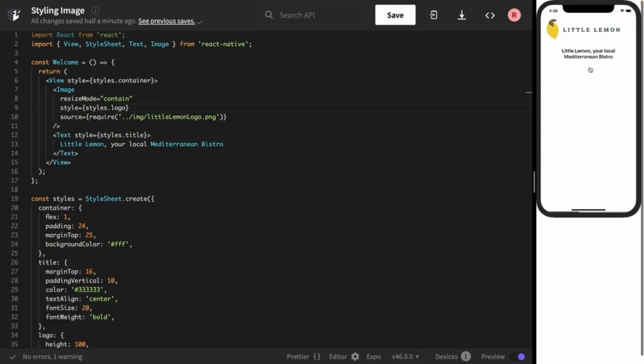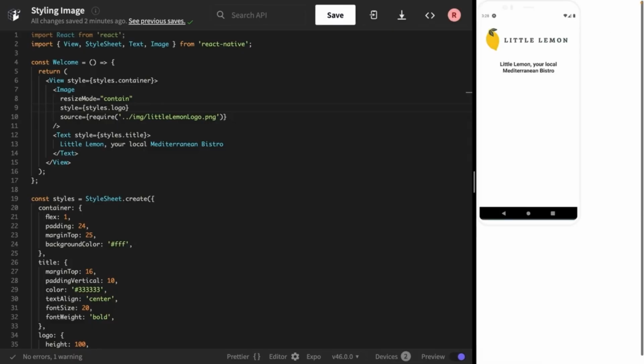I am curious about how the logo will display on an Android device, so let's check out the app in an Android emulator. The logo displays crisp and clean on the Android emulator as well. This means that the code works cross-platform for both iOS and Android. The Little Lemon logo is all set and displays beautifully on the welcome page.